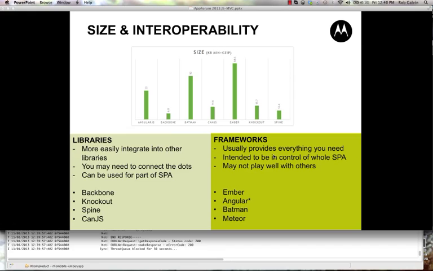And one of the other good things about the library category is that when you're developing a single page application, you may just want to have components of it represented from your library or framework. So this is a good opportunity to use one of these libraries. So I put Backbone, Knockout, Spine, and CAN.js in this category. The other category is more of a framework where they're basically giving you almost everything that you need, right?